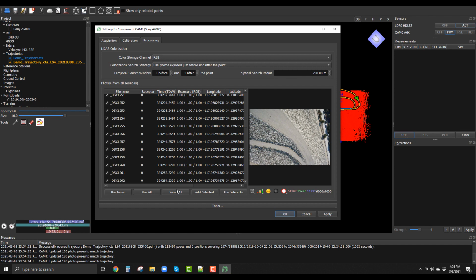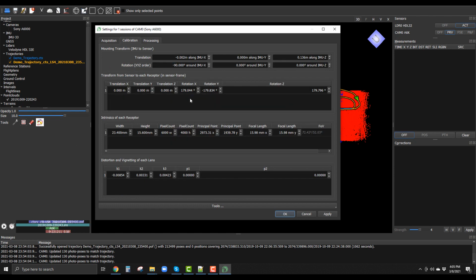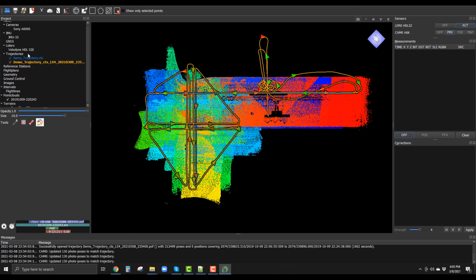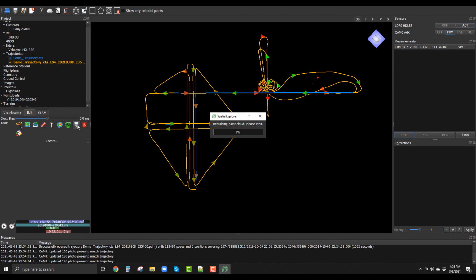Now that Camera Snap has calibrated the camera, let's investigate the calibration tab. You can see now we have refined orientation information, as well as principal point, focal length, and our radial distortion values here. So we're going to go ahead and hit OK and apply. And let's go ahead and save our point cloud just to make sure that we're starting off from a solid foundation before RGB extraction.